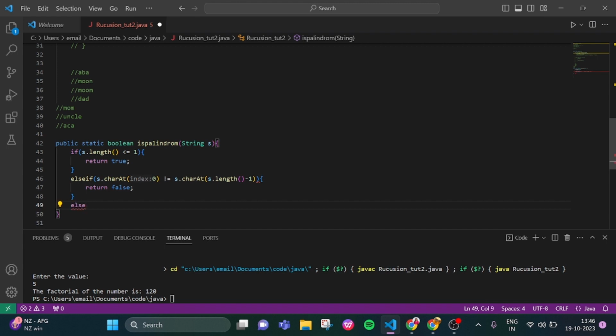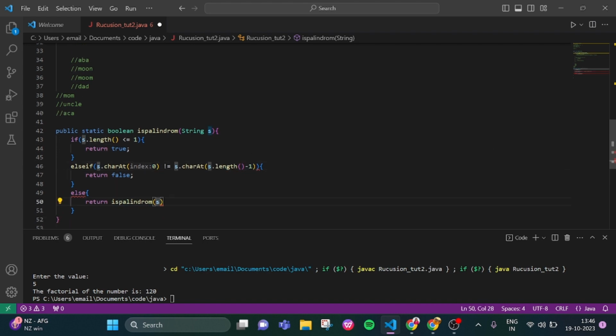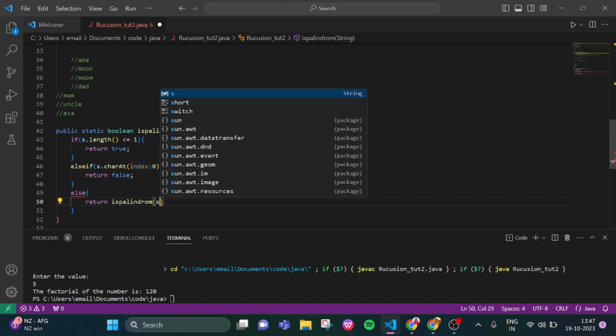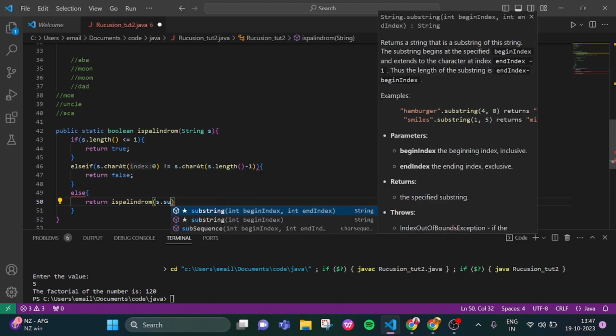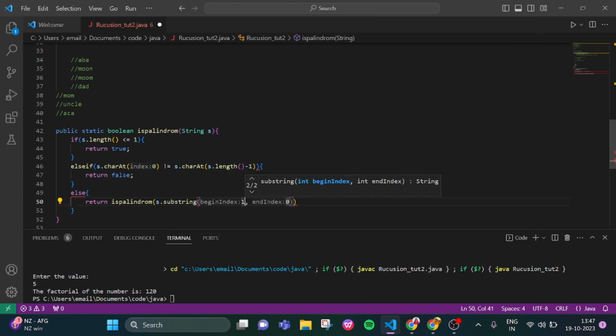Else we will call the function isPalindrome. We have started with comparing the first and the last character of the string, and now we will compare the second and the second last, and this recursion will keep on calling itself, and eventually we will find out if the given string is a palindrome or not. So s.substring(1, s.length() - 1).